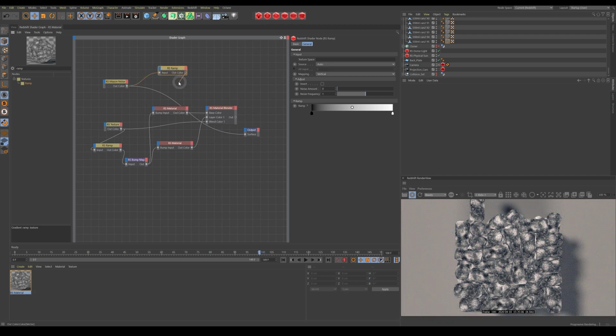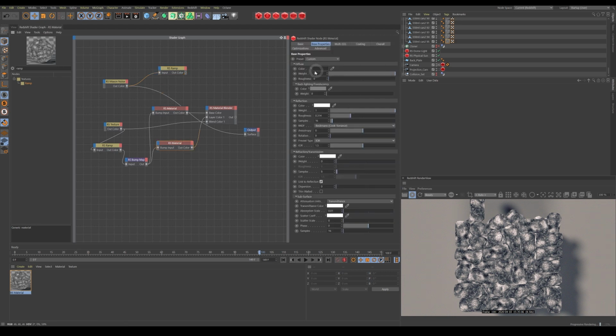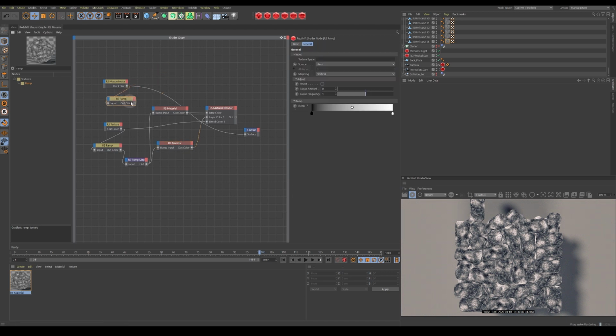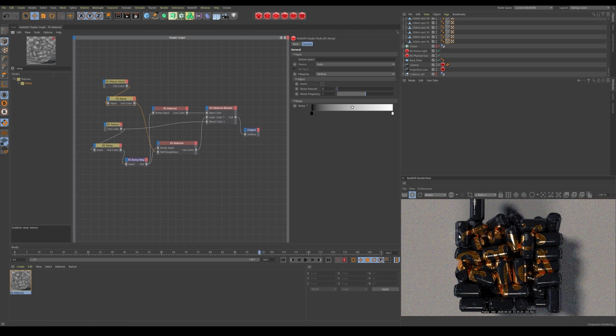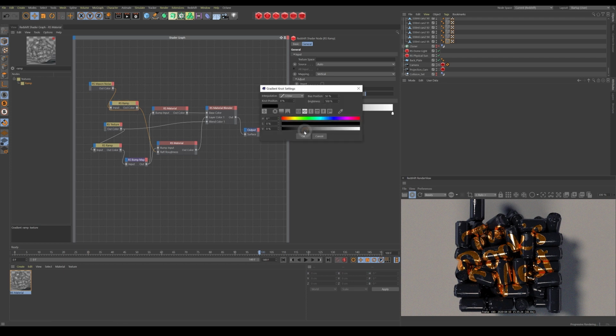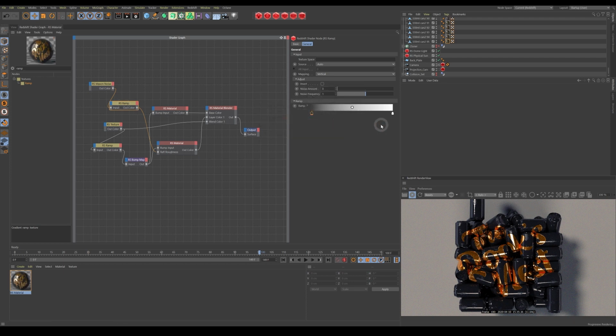Stick it into our material. Which one is it? This one is our rough material. So we're going to put it into the roughness channel, reflection roughness. Let's have a look at the output of that. And now we're getting these rough areas and glossy areas, but we just want to reduce the effect of that a bit.